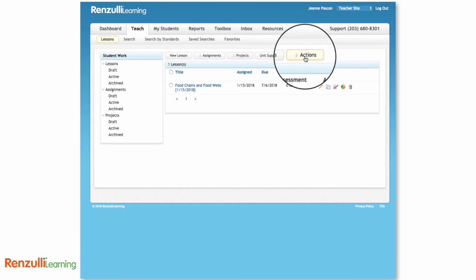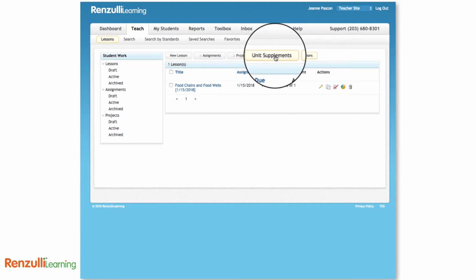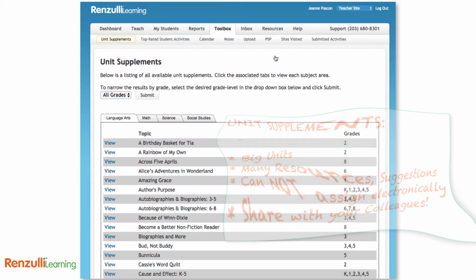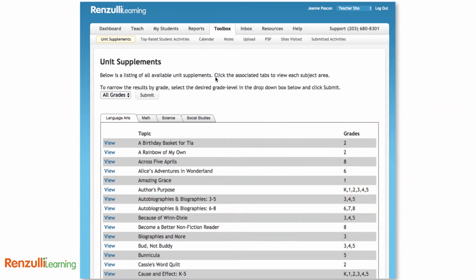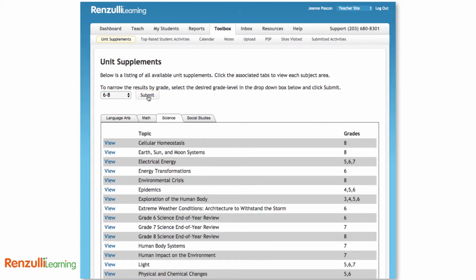Easy enough, right? Unit supplements are great for use by teachers who may not have all of their students loaded into the system for electronic distribution, but can still access the content. They are available via the Teach tab and also under the Toolbox tab. We have a variety of unit supplements for each subject area: language arts, math, science, and social studies, and for all grade levels. For example, under grades 6 through 8, science, we find a lesson on environmental crisis.